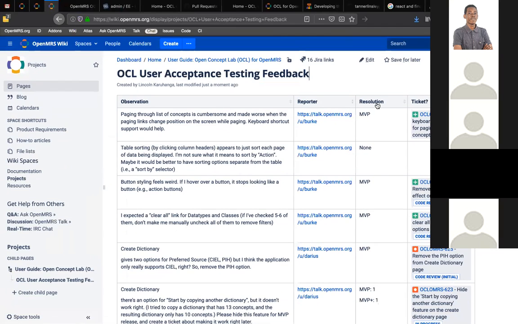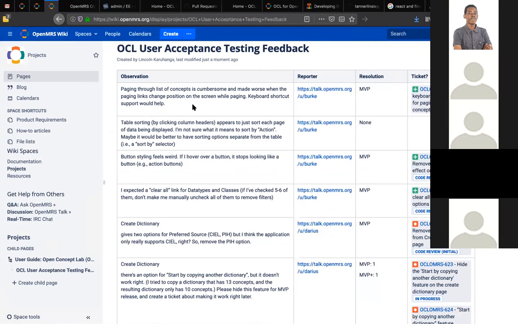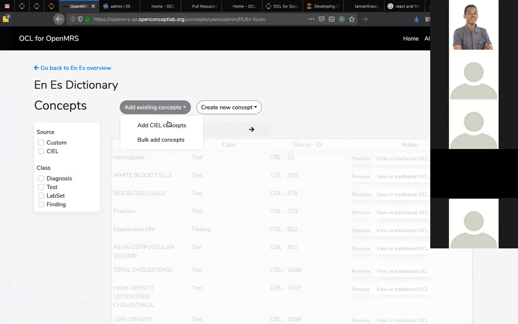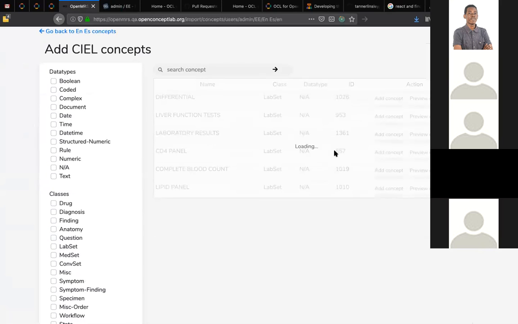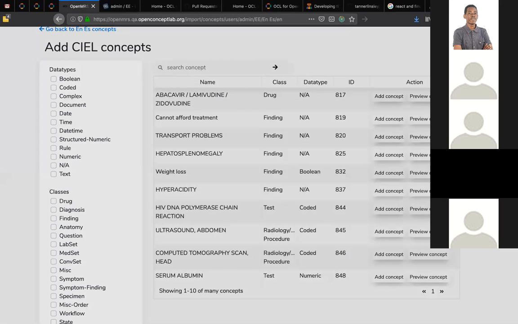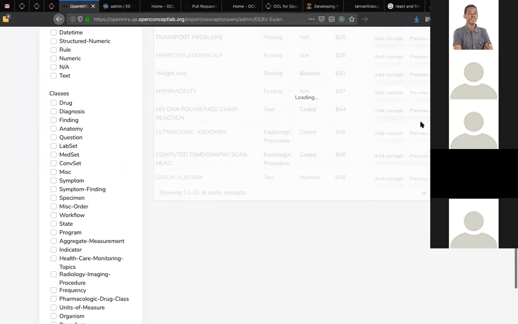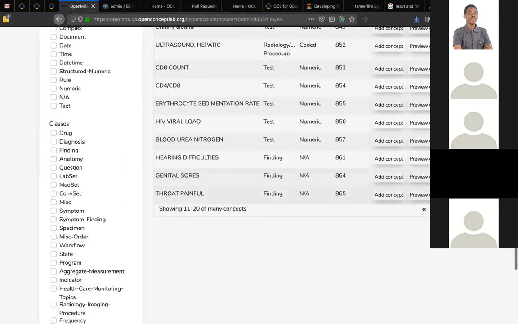Okay, cool. So I guess let's proceed. The first one is this: paging through a list of concepts is cumbersome and made worse when the paging links change position. So I guess he was referring to this when adding seal concepts. So I go into the next page. Some of them have varying name lengths, so this will keep shifting up and down.